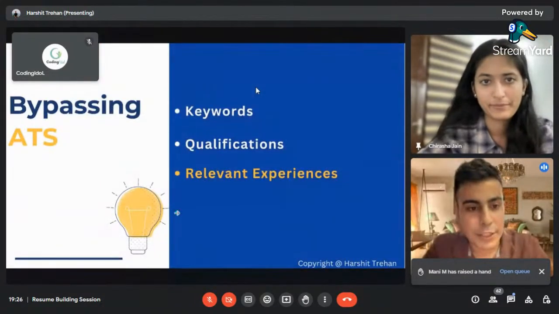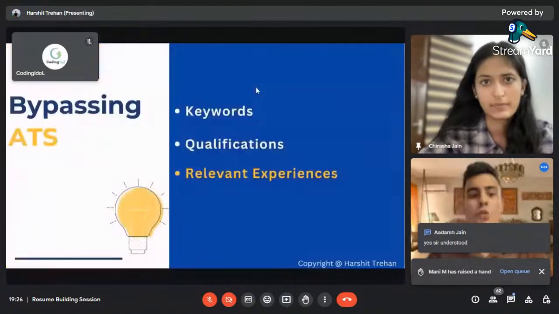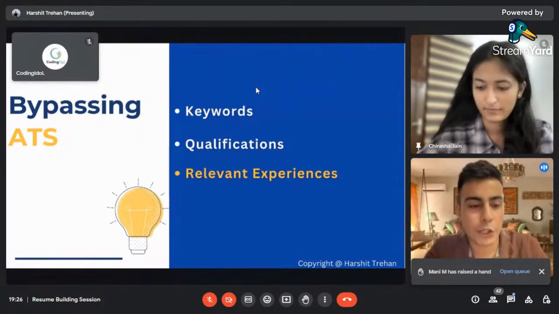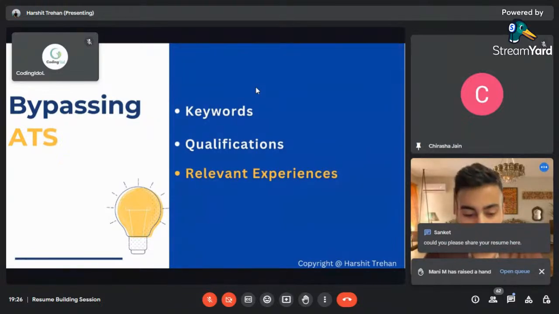So this was about my resume. Now, talking about the second point, that is bypassing the ATS software. So what is ATS? Like I told you before, right? Most of you already know about ATS. So ATS is applicant tracking system. Now, what it does, it basically checks your resume. It is basically a software. ATS does not have any mind of its own. It is not like AI or ML. It is just a normal software that will only look for some keywords, qualifications, or relevant experiences in your resume.